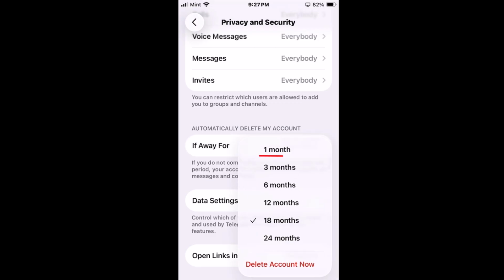You could set it for 1 month. If you're away for 1 month, your account will automatically delete. 3 months, 6 months, 12 months, 18 months, or 24 months. Down below that, it has a delete account now button. But if I wanted to set it to delete, if I'm away for 24 months, I'll tap on 24.